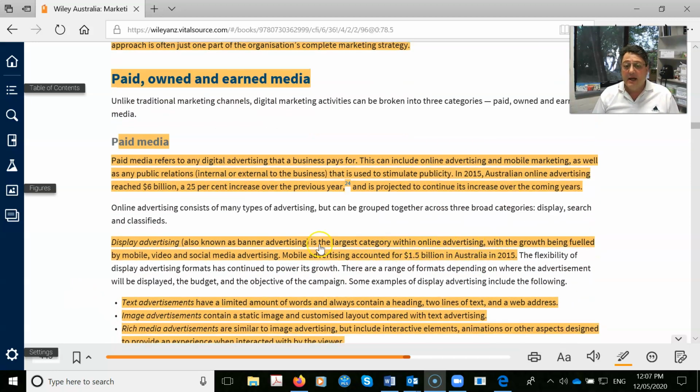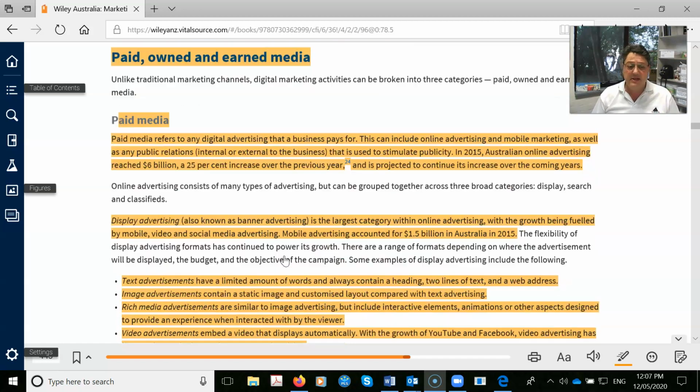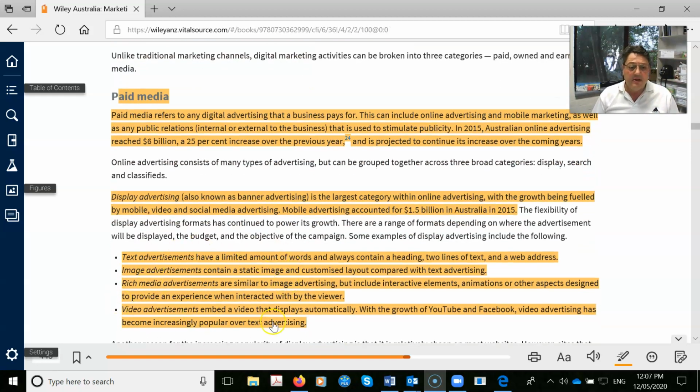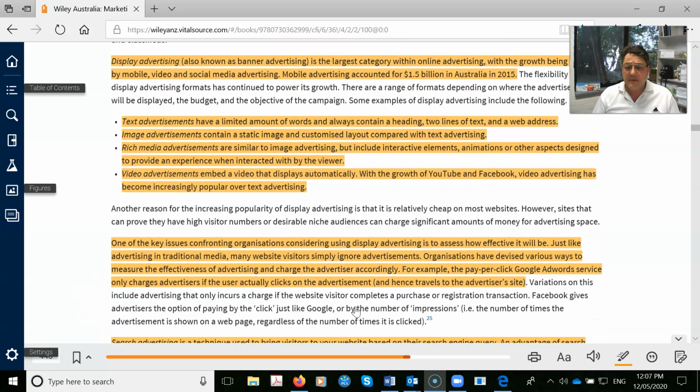Display ads still account for the largest category. But I know most of you, your banner ads, I can look at a site and not see a single banner ad on it. I just focus on the text. Here are some of the different things you can use in display advertising. And again, it's still a push by the company to create an image, to control the relationship.